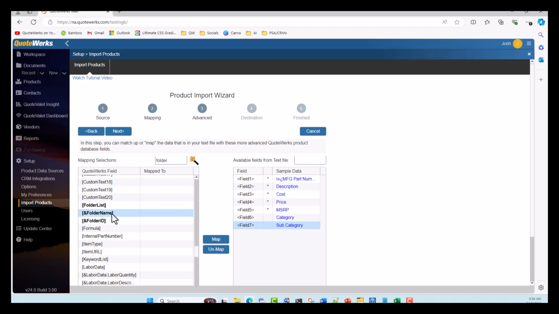and we want category to be our top level folder, so we're going to map ampersand folder name to category. You'll see when we hit map, a little star shows up between field 6 and category over here on the right. That indicates that that field's been mapped.